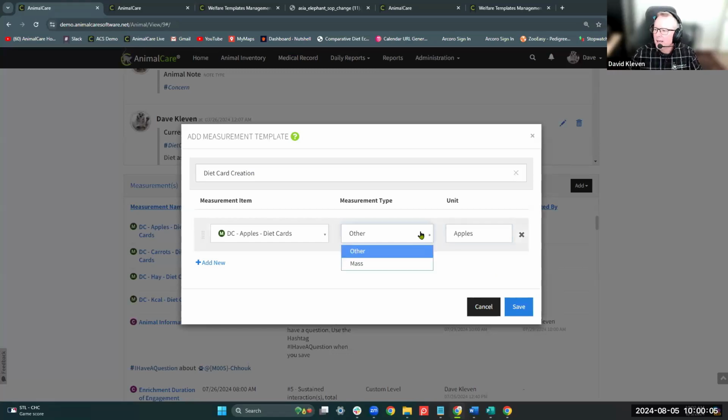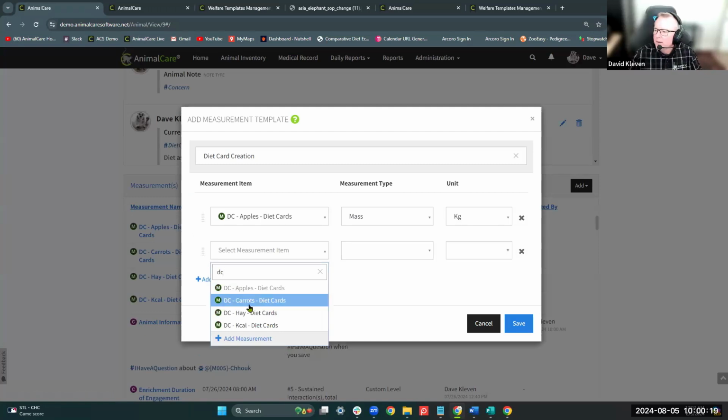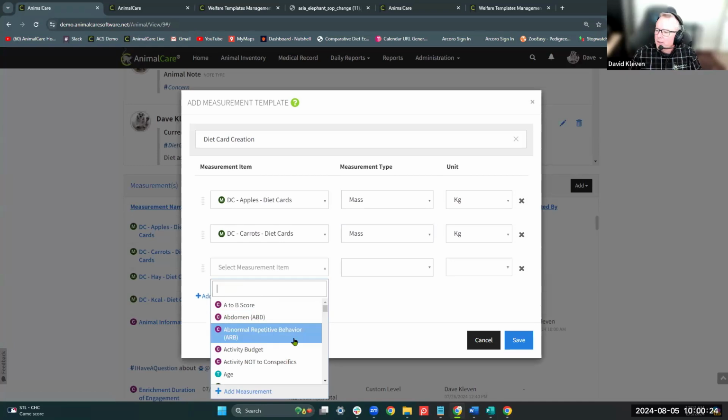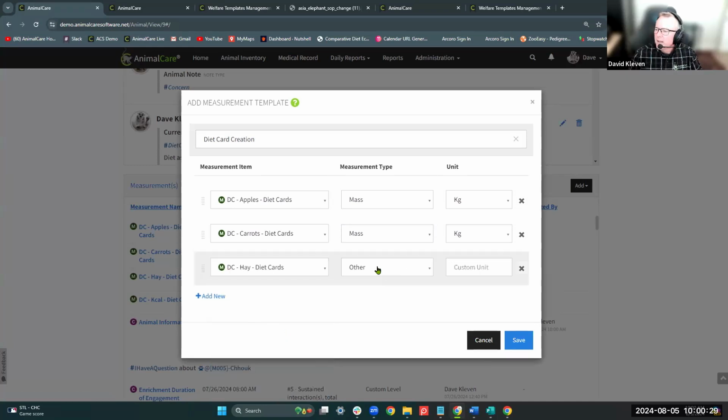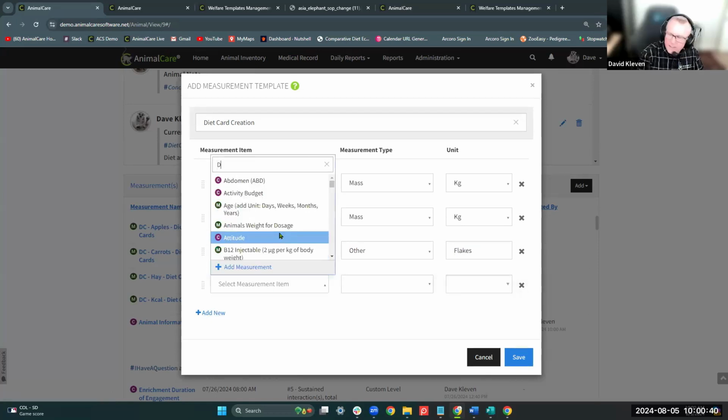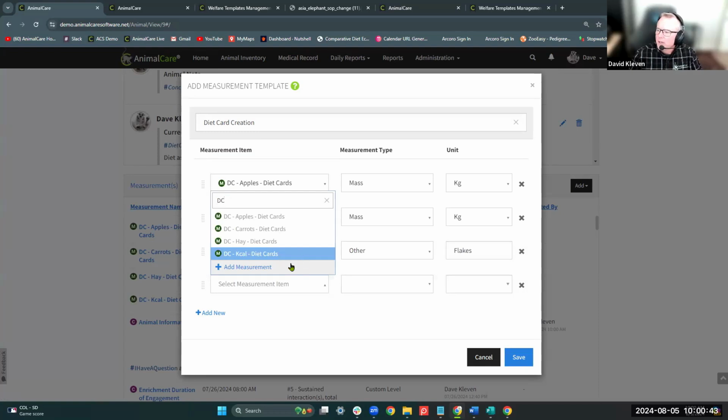Of course, that's probably not best practice. Best practice would be to give it by the mass. Say, how much do you want to give them? And so I can put in by weight. And then I'm going to do the same thing with carrots. And we'll do hay. And that I'm going to use other, and I'm going to call this flakes as an example. And so I think the only other one I had in here was the kilocalories, right?